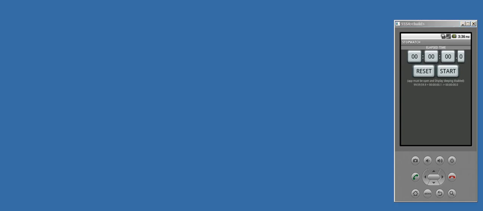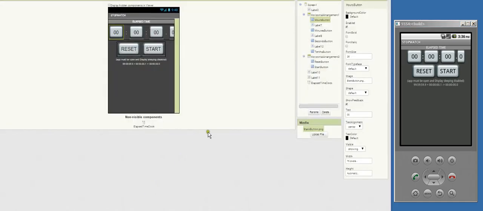Now, looking at the designer, each of the digits for the stopwatch consist of buttons that have an image background that I got from cooltext.com, and I've uploaded that here. Same thing with the reset and the start stop button. They use the same background image. This makes it look nice.